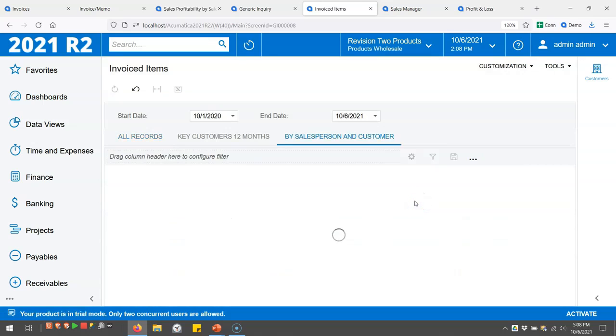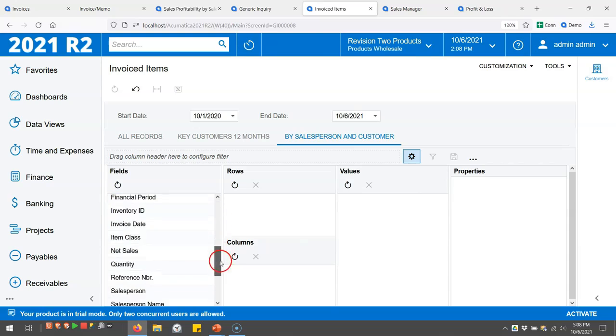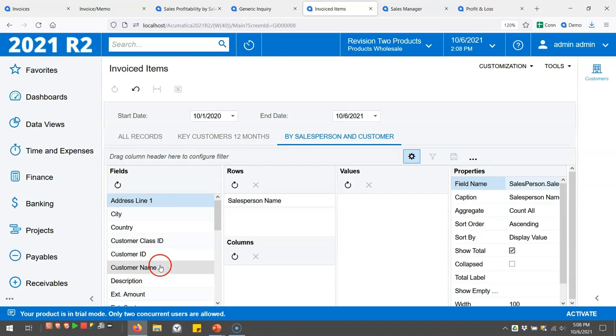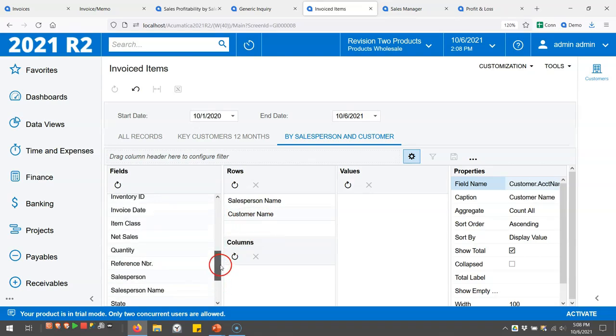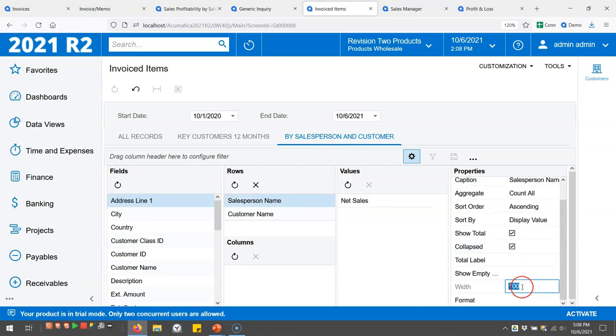Click OK. And if you ever use pivot tables in Excel, this is not as sophisticated as Excel, but you can do the basics. Let's drag salesperson name on here, customer name. Let's total up net sales. And then let's make some modifications to the properties. I like this to be collapsed by default. Let's make this a little wider. And let's make customer name a little wider as well.